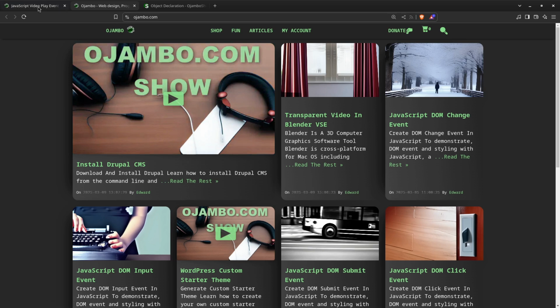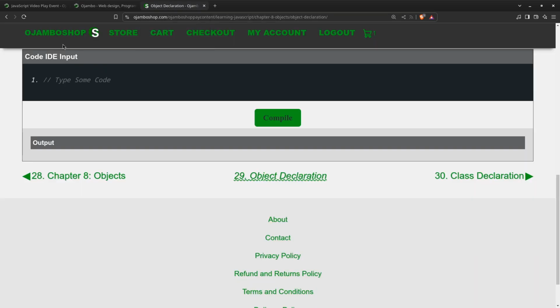So let's head over to ojamboshop.com. I'm using chapter 8, the objects, but you can use any chapter's page as long as it has the code IDE. For example, the first page in chapter 8 does not have the IDE, but the one with the object declaration does have the IDE. So that's what I'll be using.